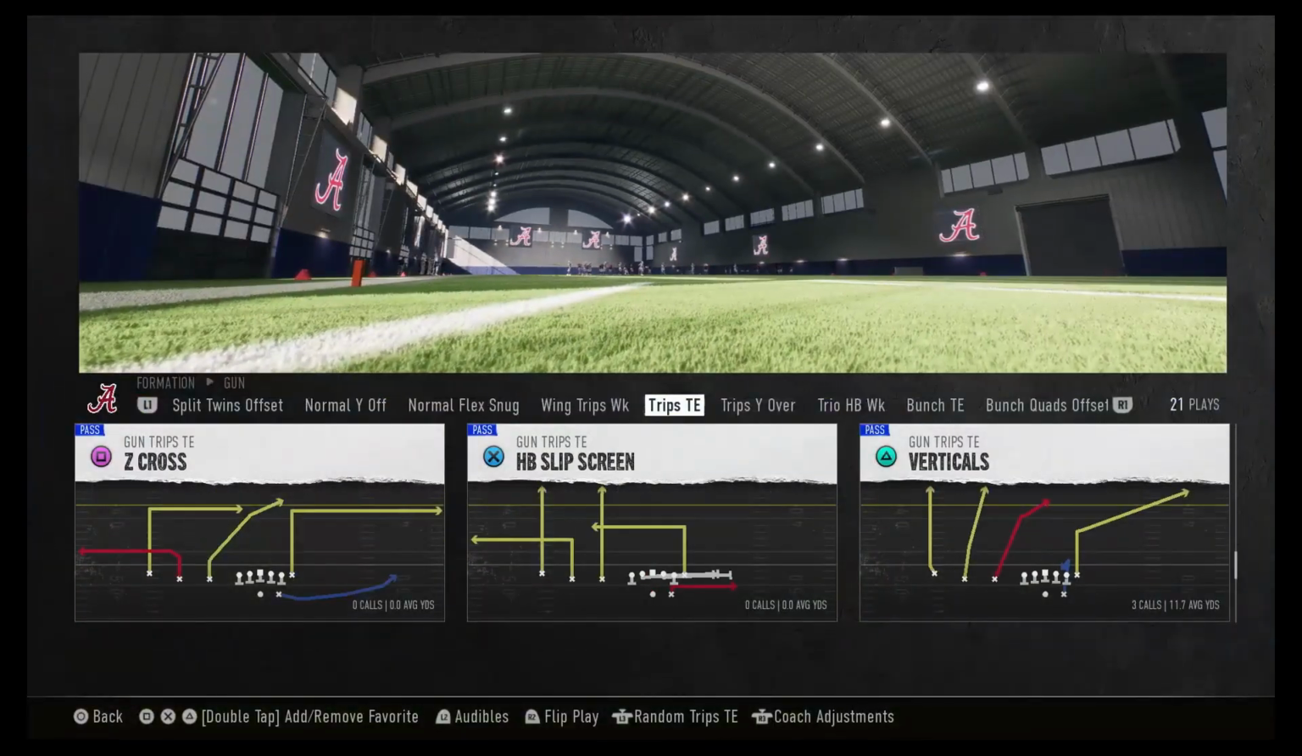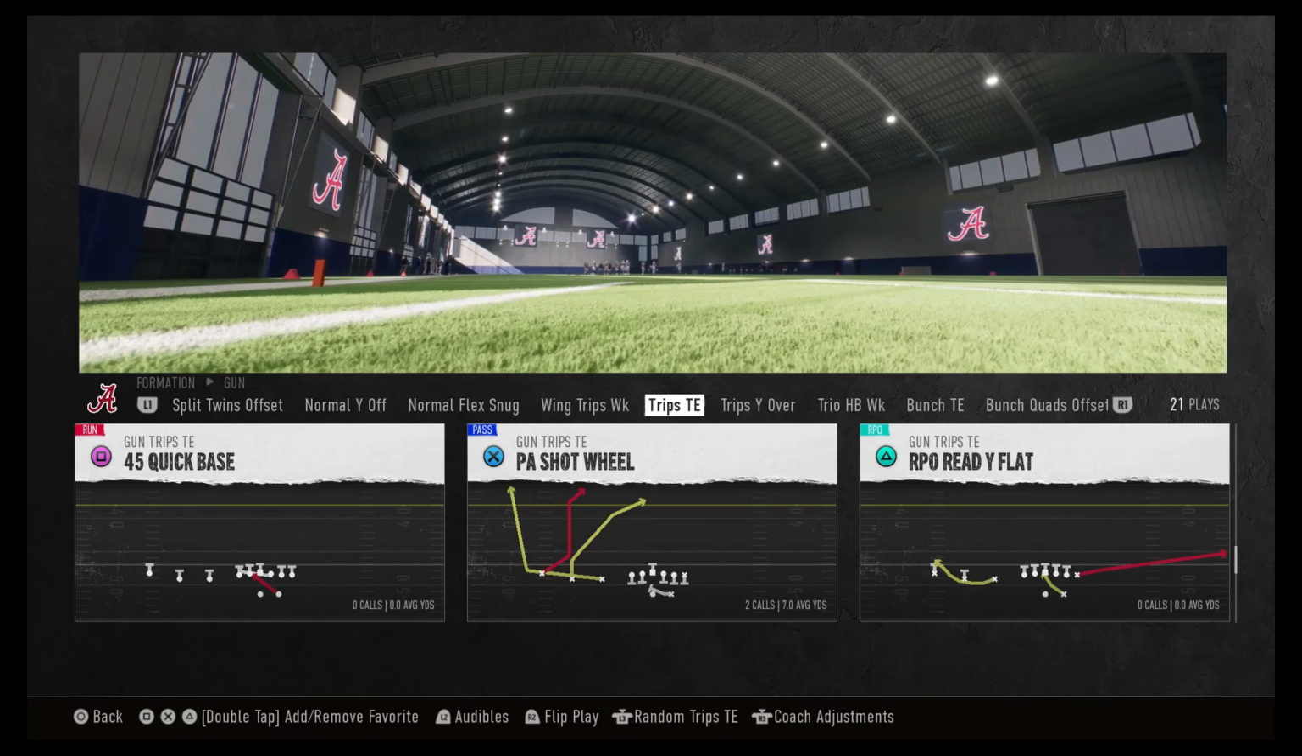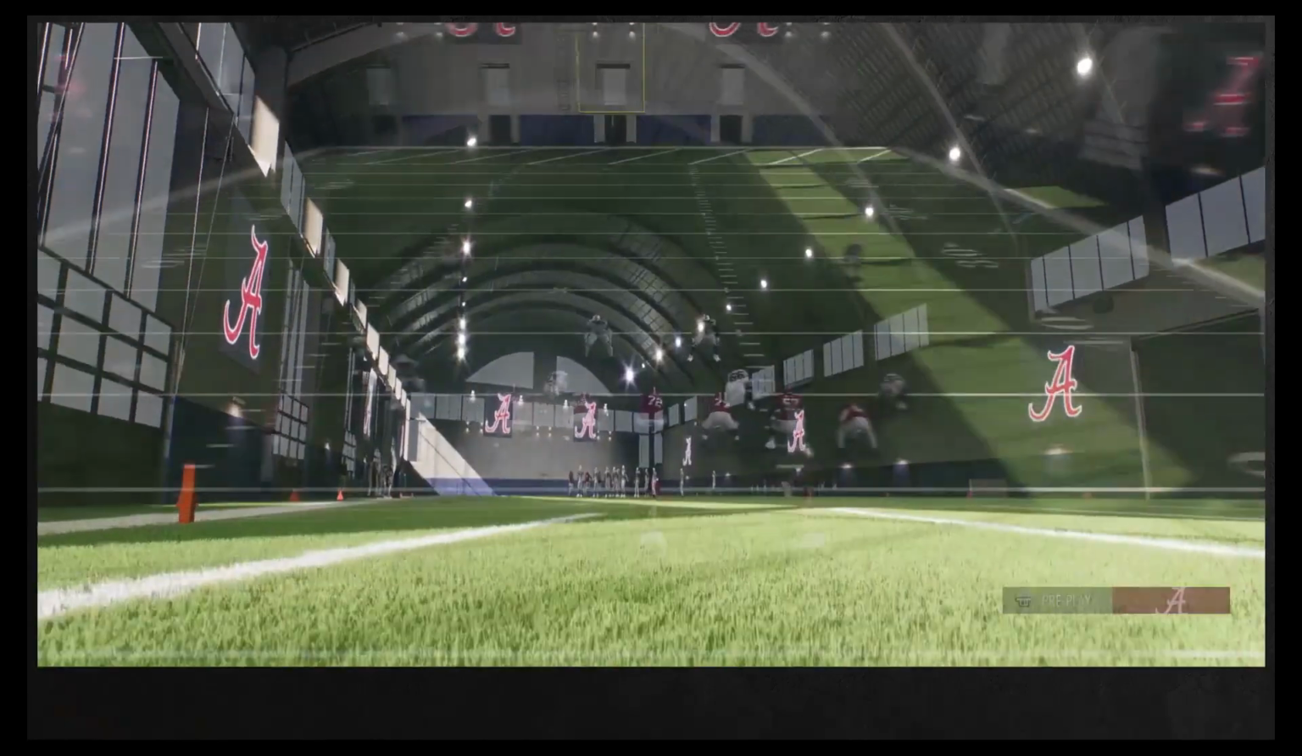They also have a quick base and an inside zone. I like the quick base a little bit better. You get that pulling guard. They have an RPO read flat, which is cool too. So you can either throw to the left or the right. I'll show you guys that as well.